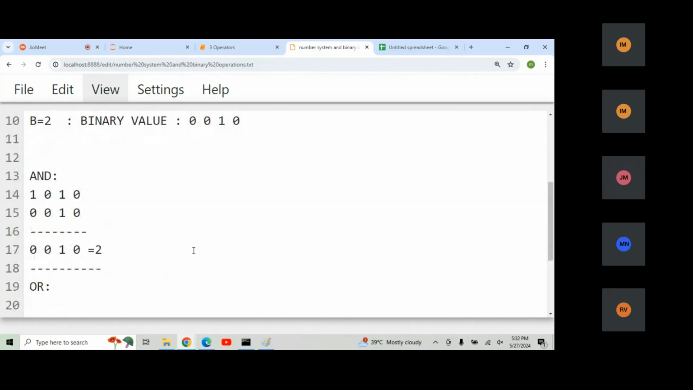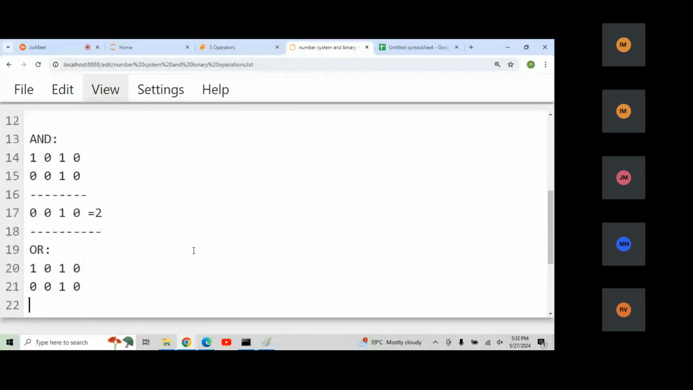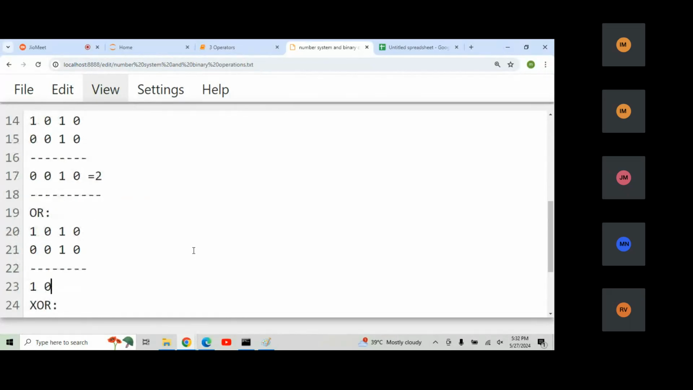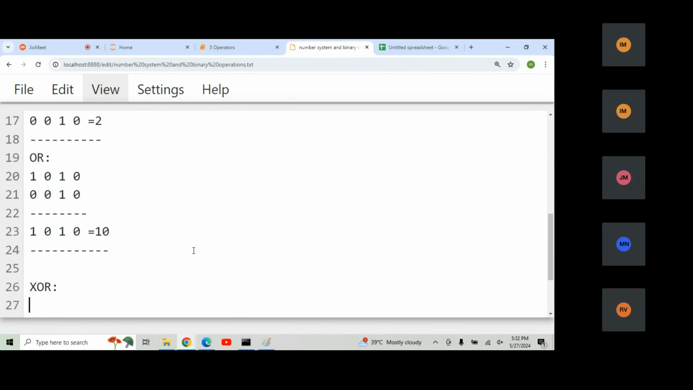Similarly, we have to do the OR calculation. Same thing, we write 1 0 1 0 and 0 0 1 0, and in OR if any 1 is there, it will be 1. So 1 0 becomes 1, 0 0 becomes 0, again 1 1 becomes 1, and 0 0 becomes 0. The answer is 10 here. As of now we are doing it manually, and then we are going to write the same thing in the Python programming language to check whether it is correct or not.